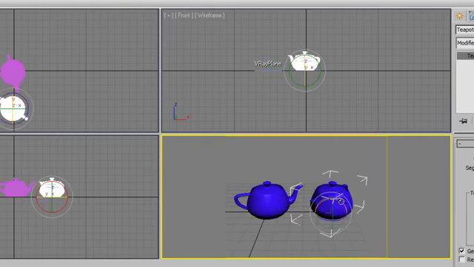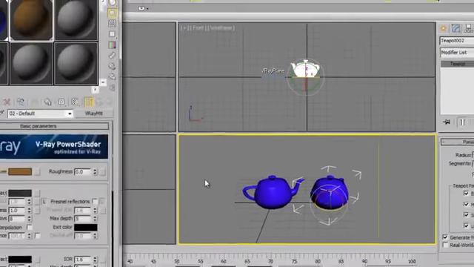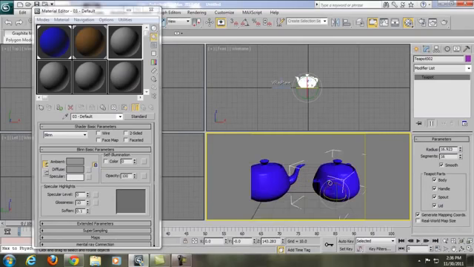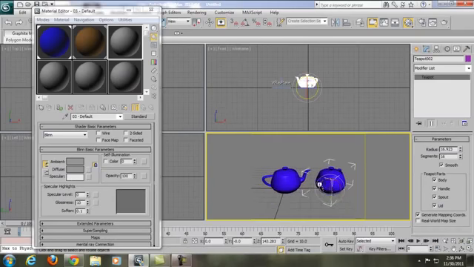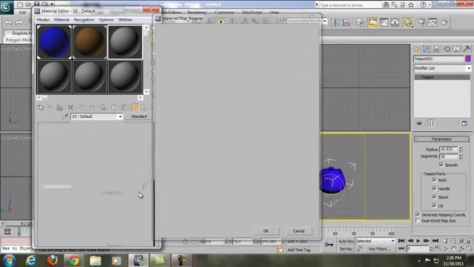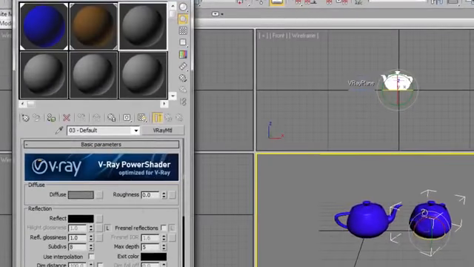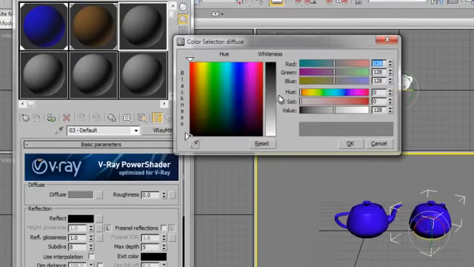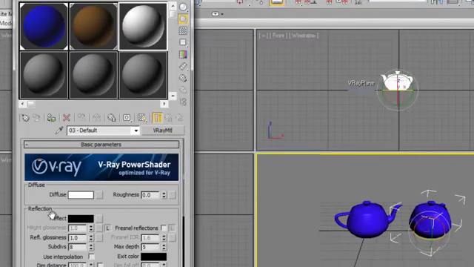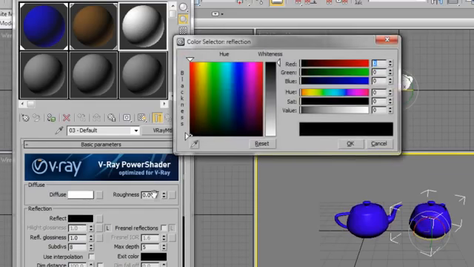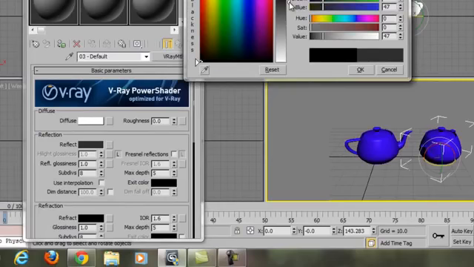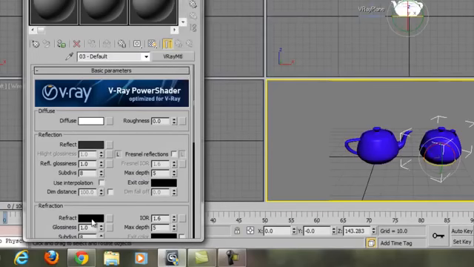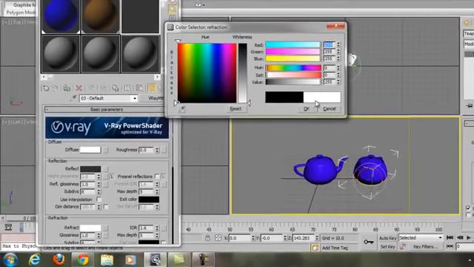And for the second teapot, we're gonna press M for material. We're gonna make it like a glass teapot. So standard V-Ray material, and we're gonna make it like a glass. So for diffuse, we're gonna make it white. For the reflect, we're gonna make just a little bit of reflection, okay. And then for the refraction, maybe we're gonna set this up.